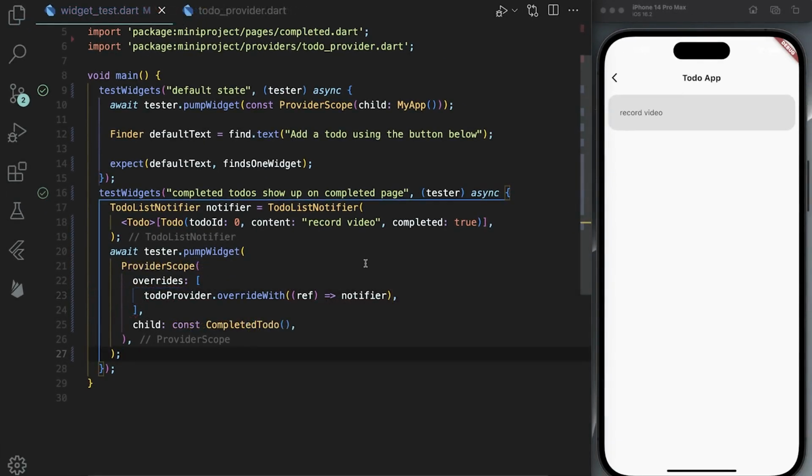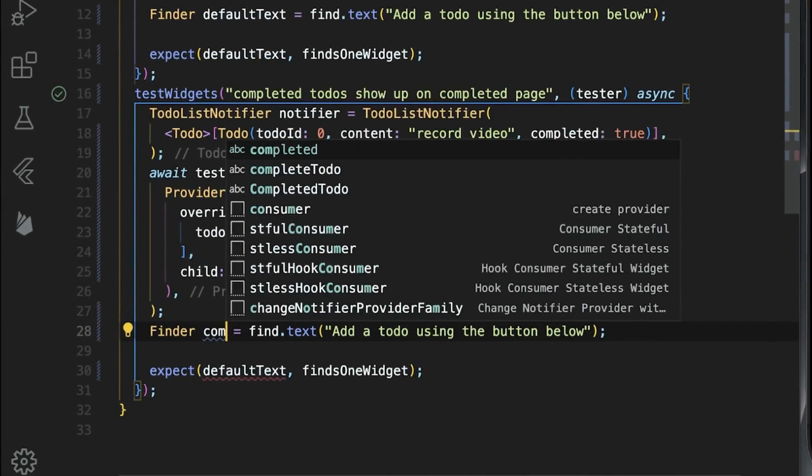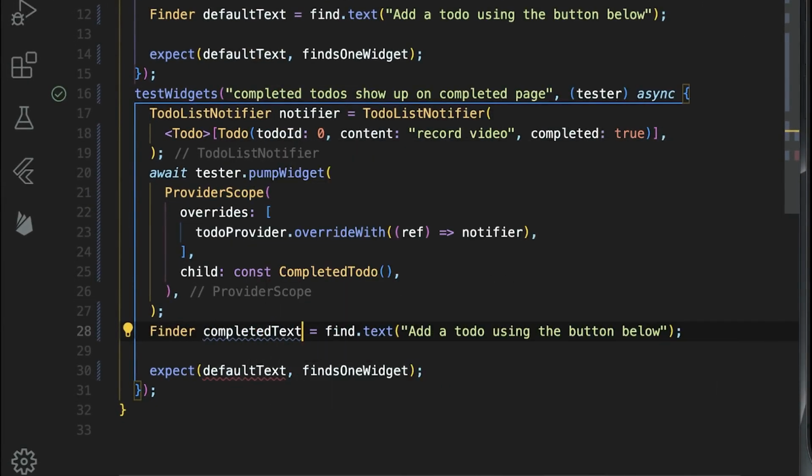All right, so let's walk through what we did here. Very similar like we did before, we pumped this new widget, this time the completed to-do widget instead of the whole My App. So we pumped this widget onto the screen, but we did it with a default value that we set ourselves so that we do get something that shows up here. And we overrode the provider that we normally have with this default value. Now the only thing left is to actually check that this text showed up within this widget. And we do it the same way we did before using the Finder. And we can call this completed text.